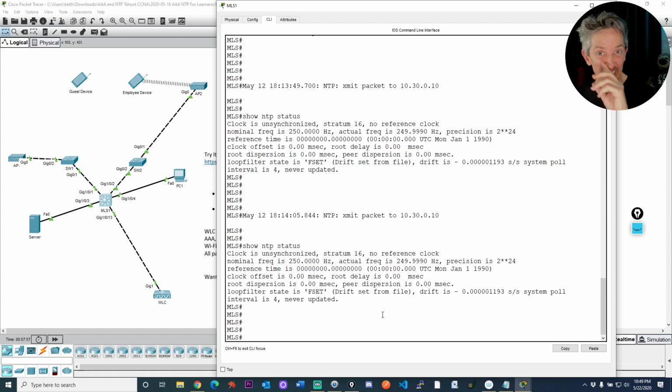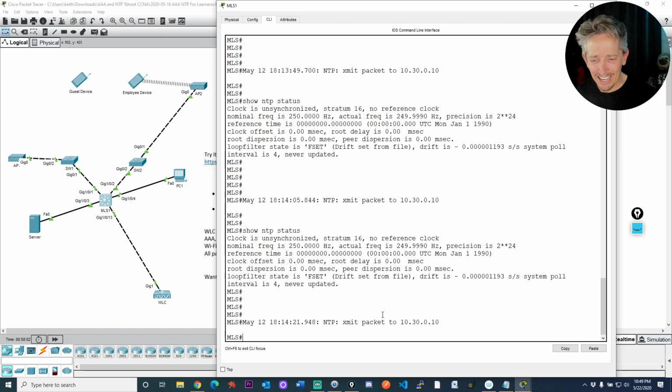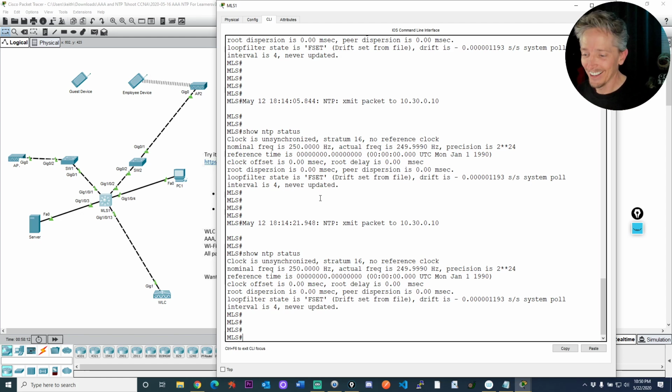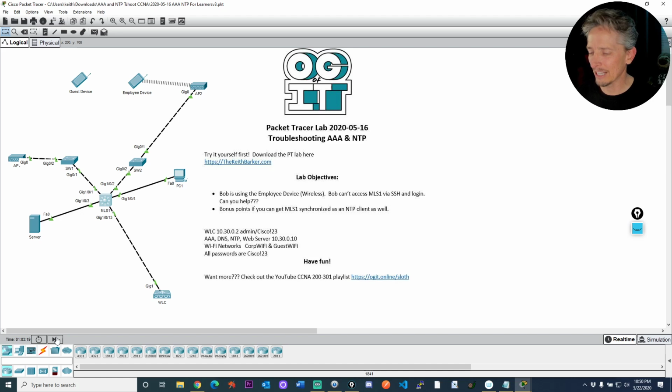NTP uses UDP port 123. NTP, UDP, you and me. All right, and let's see if I've... Yeah, still unsynchronized. So here's my favorite Packet Tracer trick that I learned from Trevor, who is one of our Discord admins. It's this button right down here. You can fast forward time. It's 30-second intervals. I'm just clicking it many, many times.